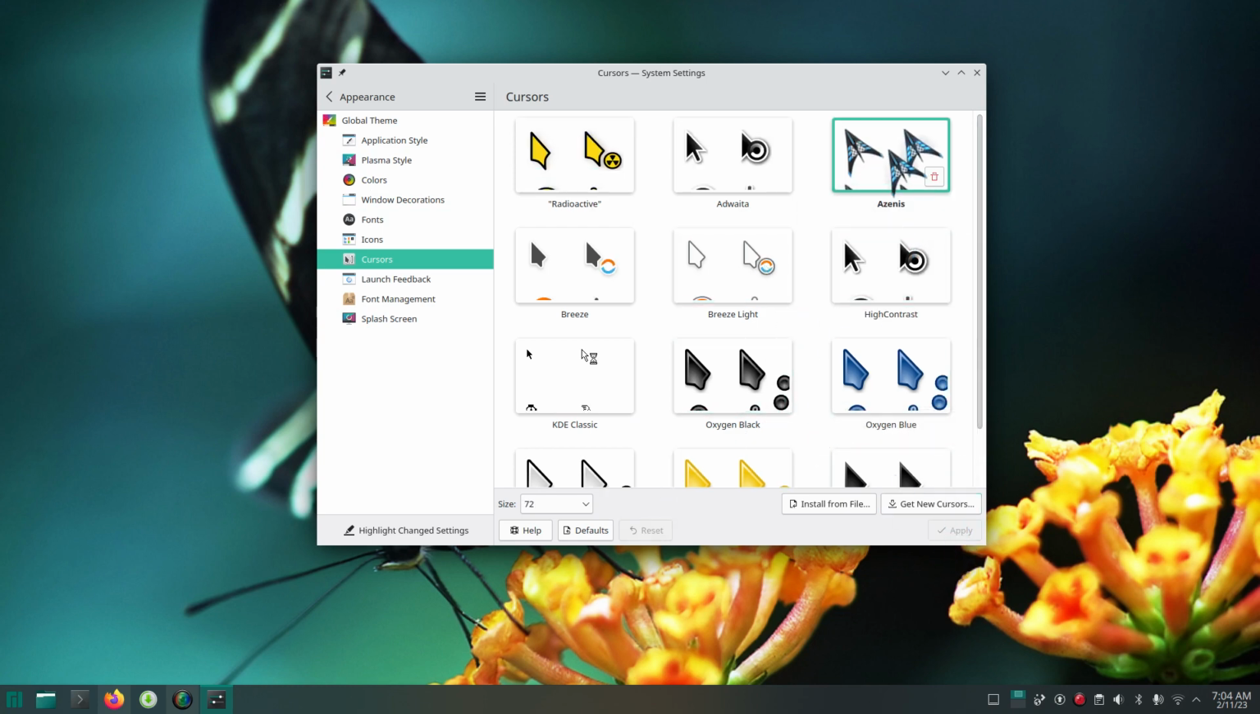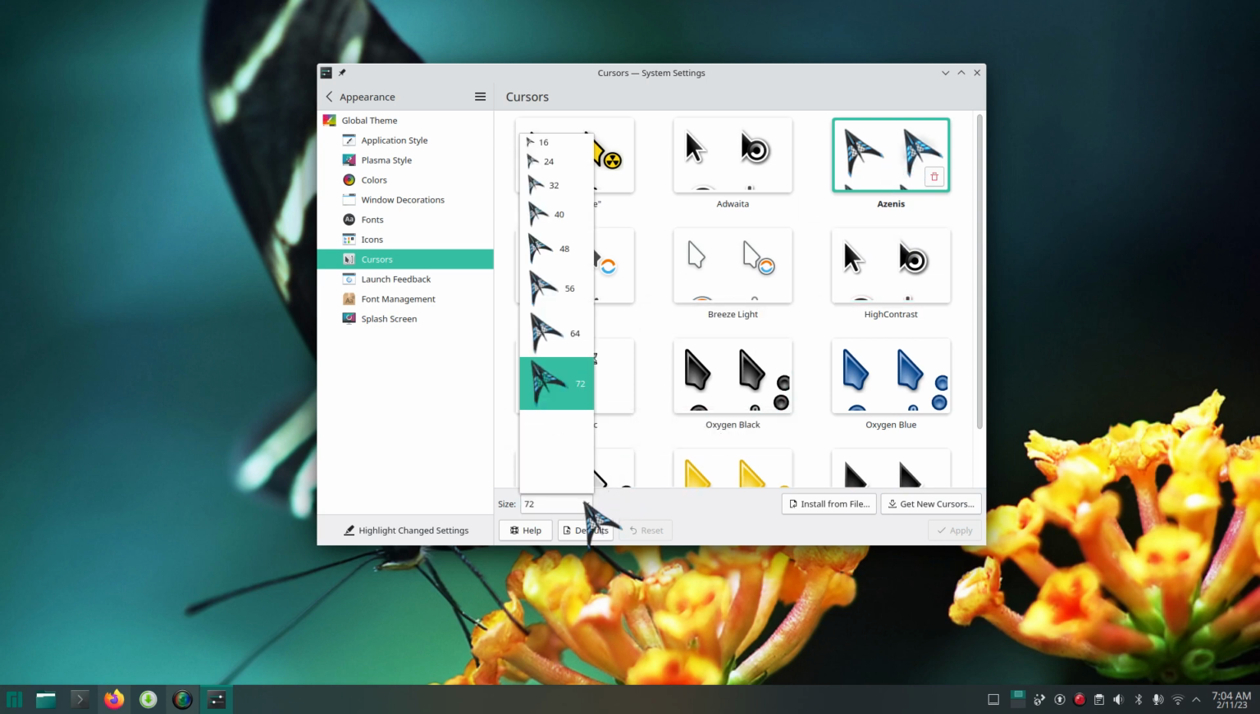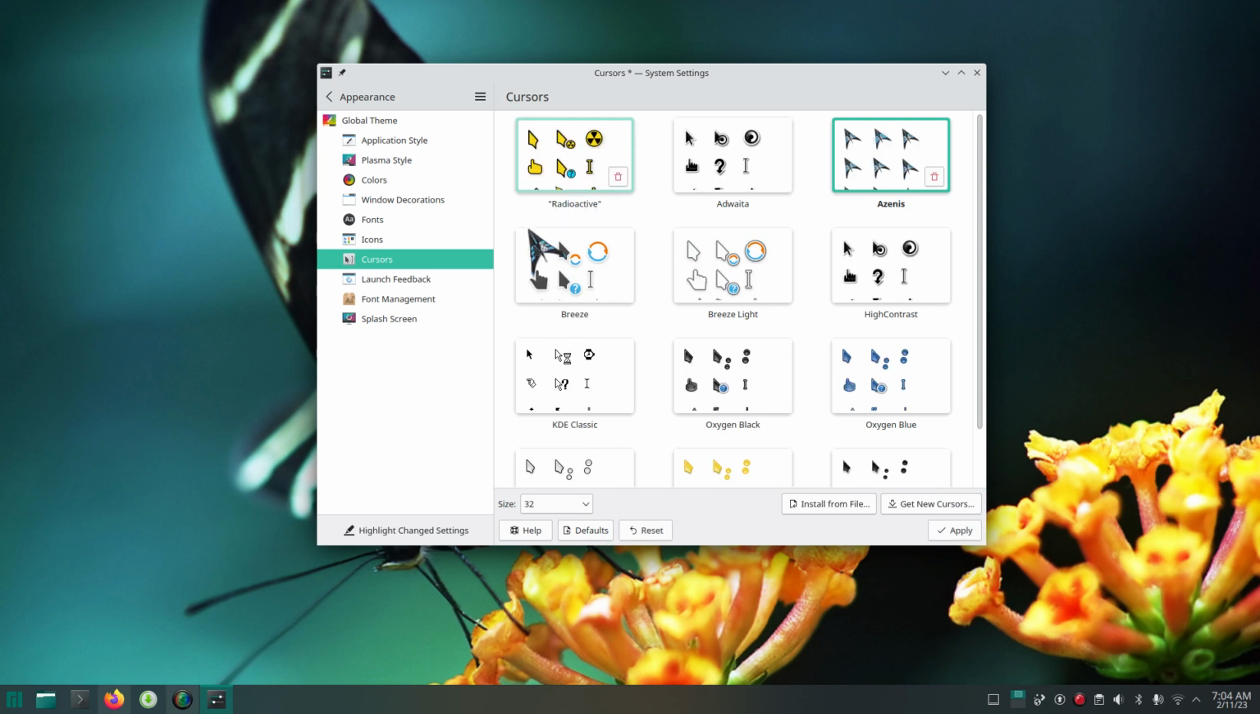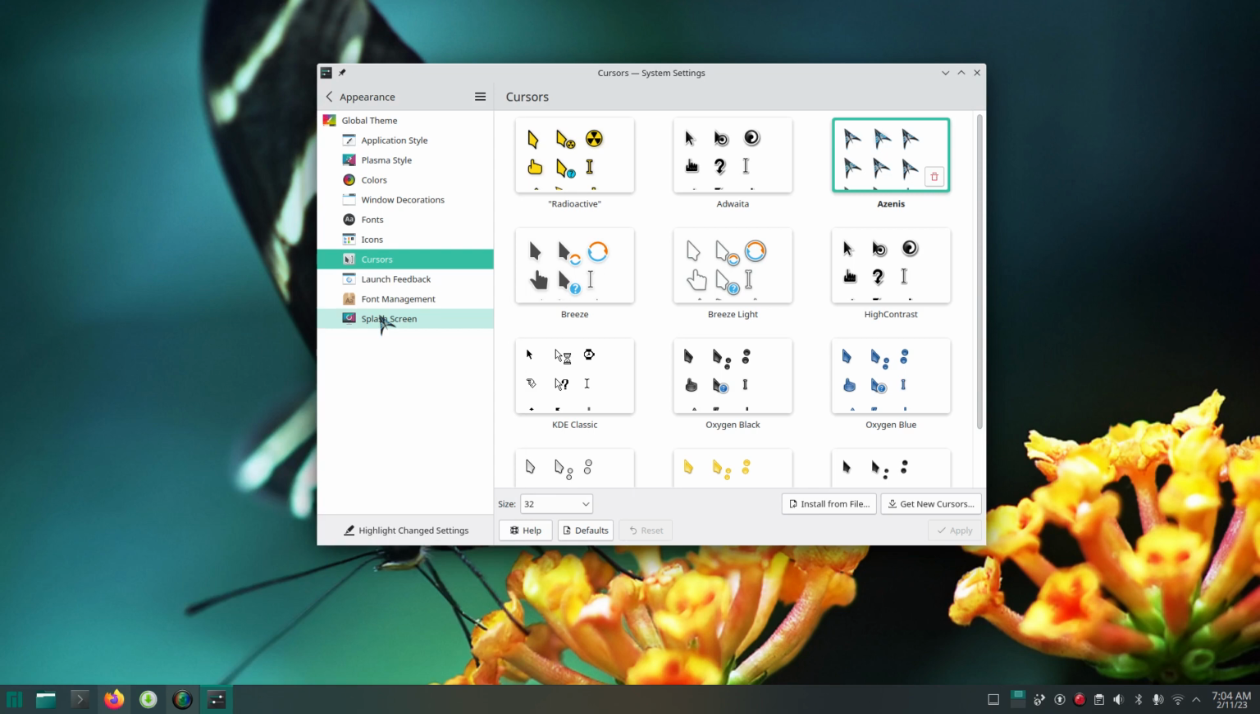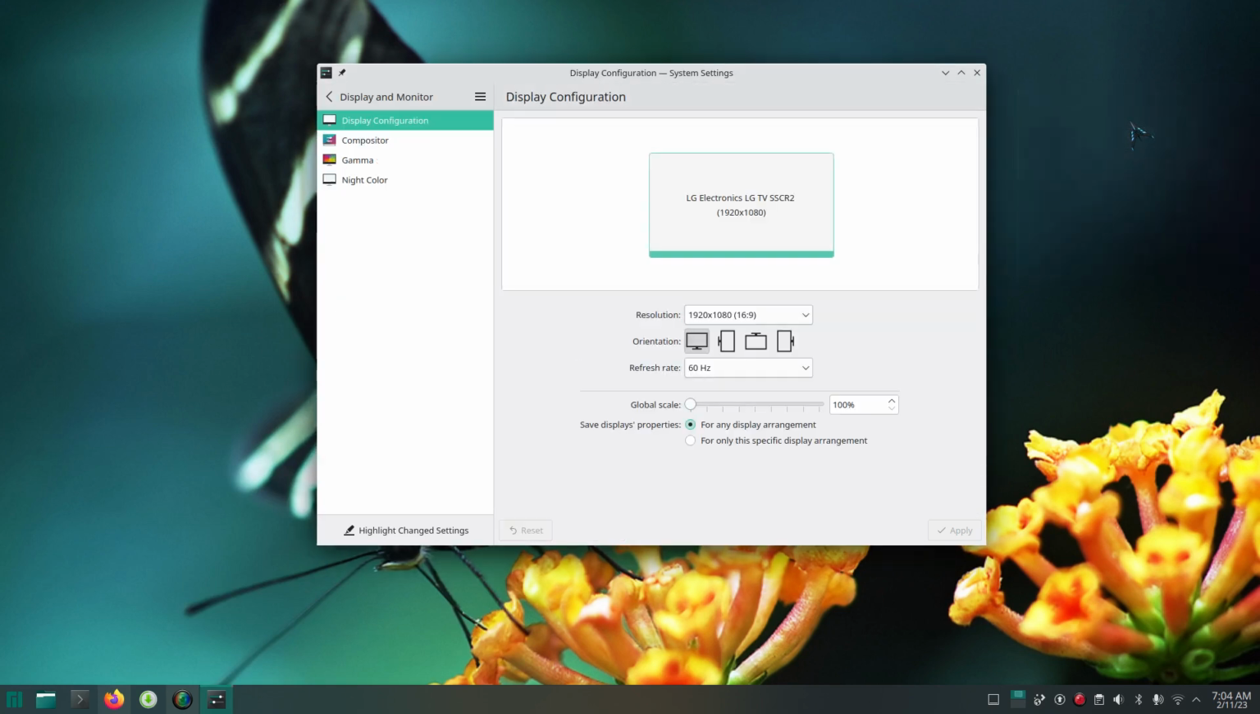Now, this particular Azenis, as I pointed out on that website, they have different versions. This is what a 32 looks like in my current screen resolution mode. What am I running in? Actually, let me go here. I could probably do this from here. So I'm running in 1920 by 1080.